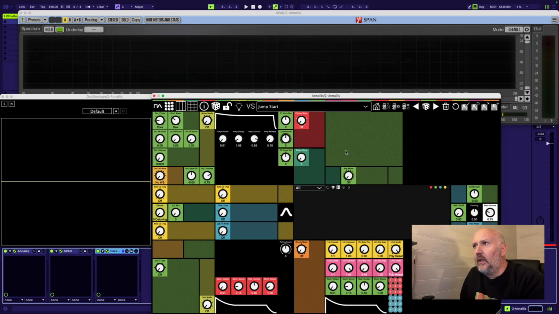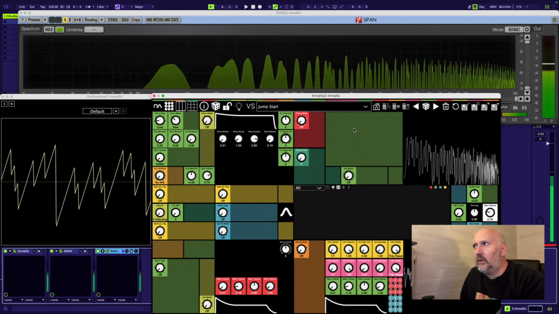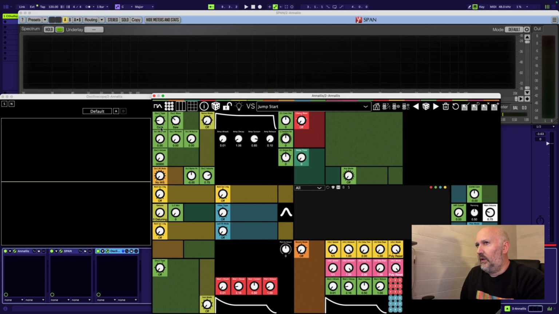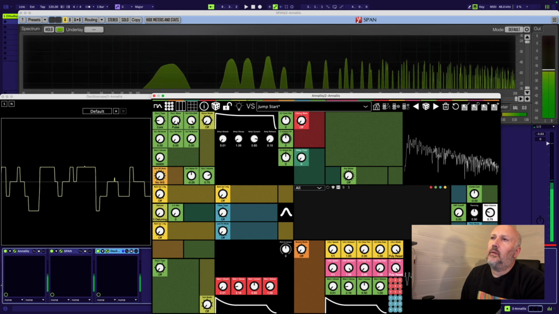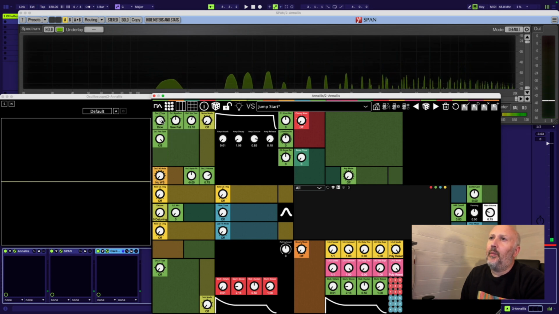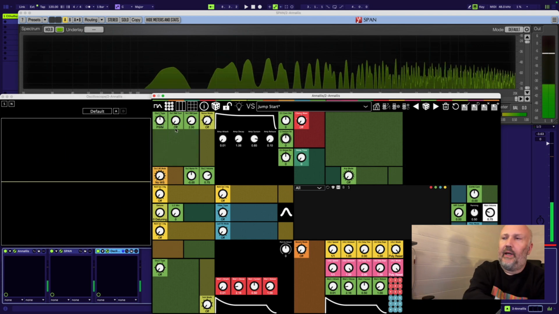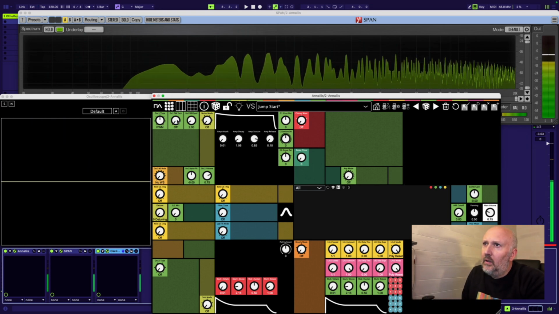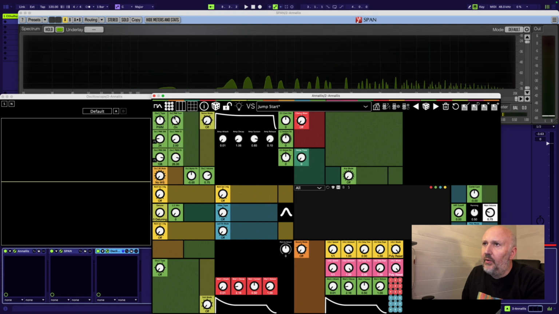Starting off with a saw. Default patch is just a saw, but we've got chords going on here. Let's try change it to pulse actually. Actually, you know what? Let's go for the pulse with modulation wave. Let's tune this. Okay, so we've turned on tracking.